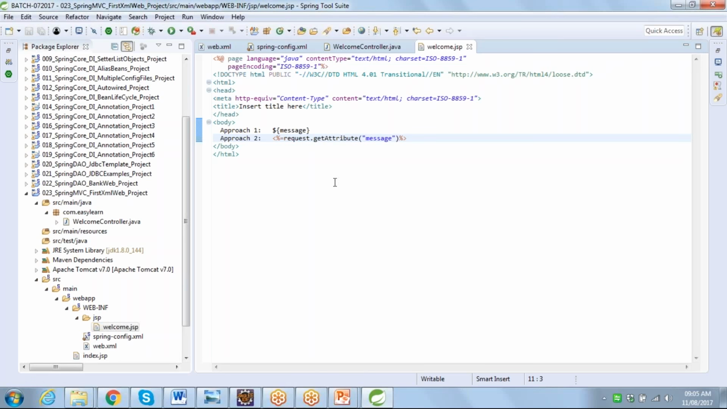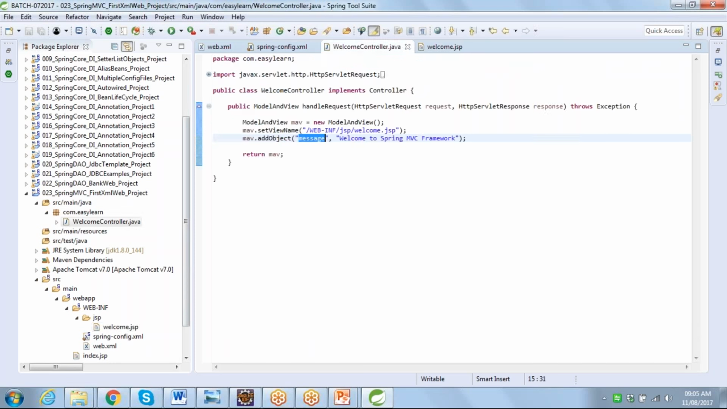So hopefully everybody knows this, but I'm still showing you. So Welcome MVC, some title I have given, that's it. This is pretty much what you can write in the JSP at this point, okay, and the controller.